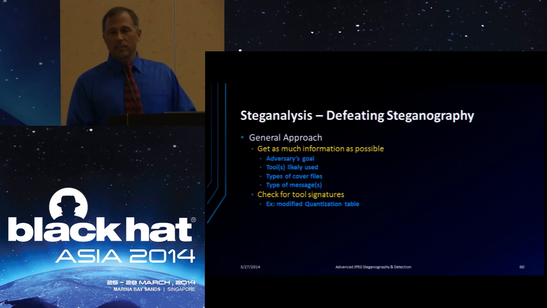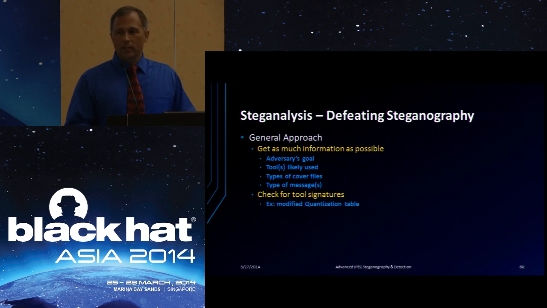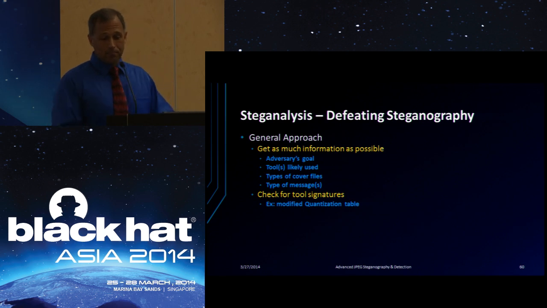Some tools actually leave a signature, like a modified quantization table value. Or maybe I found out early on that the code I used for the JPEG program always embedded a comment in the header, with the title of the book or whatever for the code. Well, that would be a big flag. If you find JPEGs with that title, and you know that there's a steganographic program that uses it, that's a clear indication. So look for signatures.